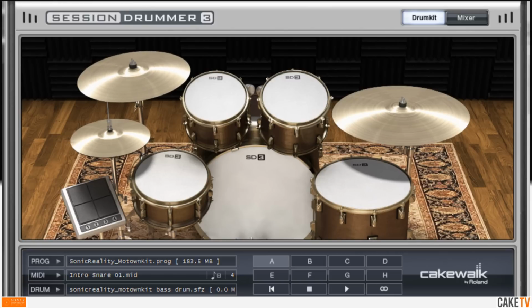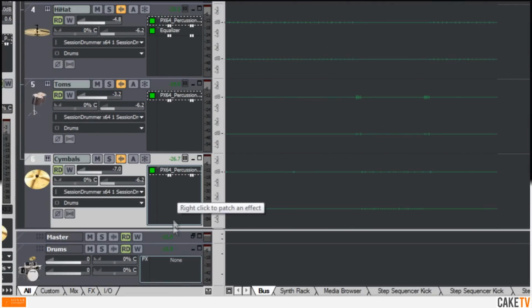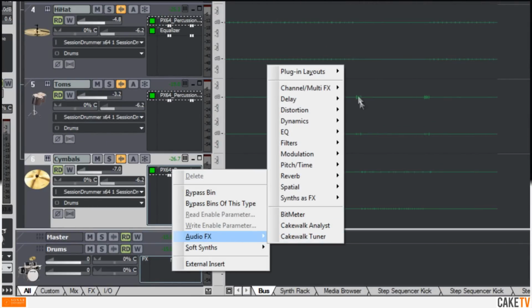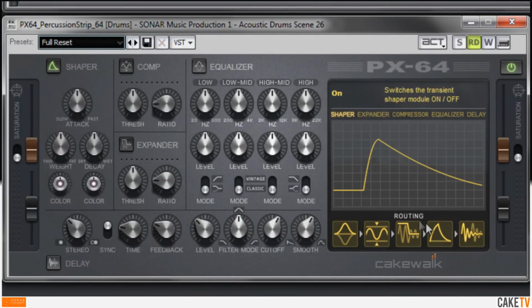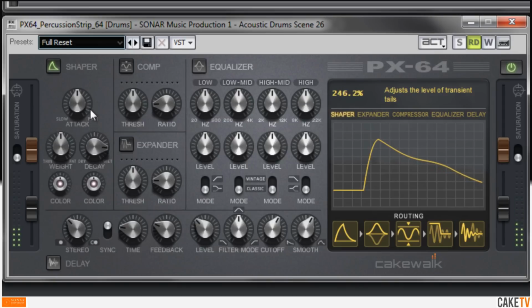Now I'm going to add a little bus compression to the drums. So I'll insert a PX64 onto the drum bus. Before I get compressing, I want to show you what the transient shaper can do on an overall drum kit. This can be really cool on a drum bus or on a drum loop, where all the sounds are on one track. Can totally suck the room right out of a drum loop. Or you can add weight for a fatter sound. Or pull the weight back for a tighter drum sound.